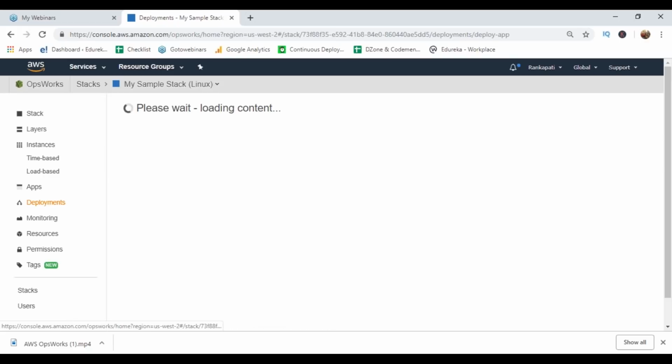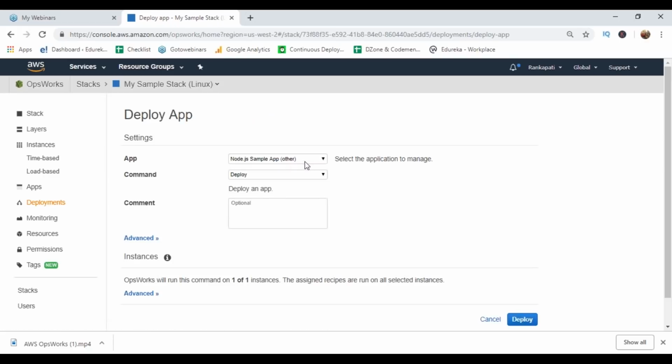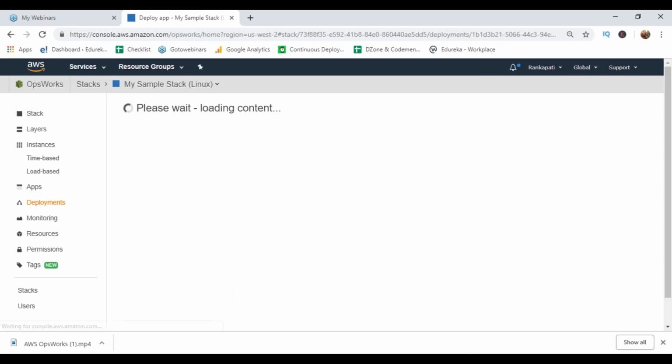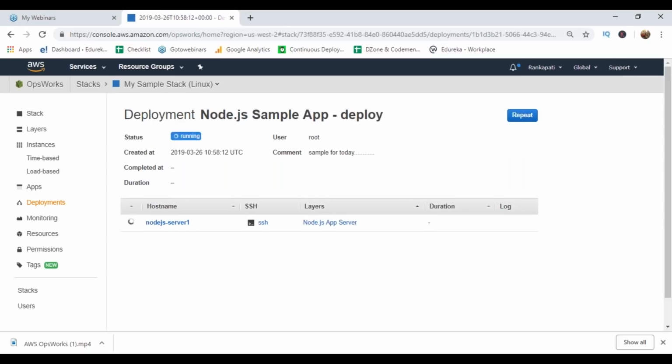Let's just say deploy an application, deploy this particular application. Command: deploy, comment: sample for today. There you go. And I say deploy. So yeah, this application would be deployed to our instance basically. So again, guys, the reason we use OpsWorks is that it simplifies all these processes.